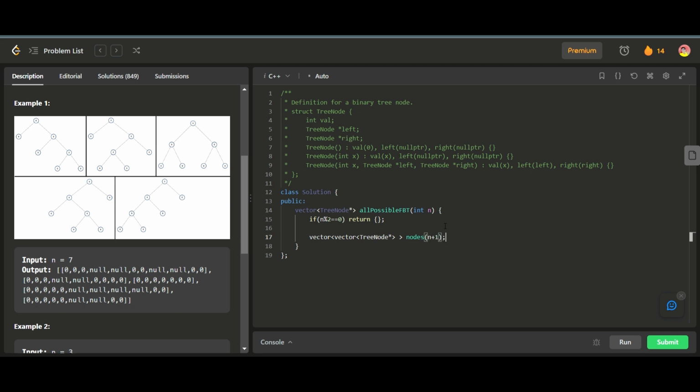N plus 1 sizes means from 0 to n, and we will just initialize the tree with size 1. There is only one possible, and it would be a single node itself. So nodes[1] of size 1 will have only one possible tree, and that is a single node. So we will just define a new tree node of value 0. Now we will start to iterate from 3 because we have already stored 1 and we do not need to check 2, and i should be less than or equal to n.